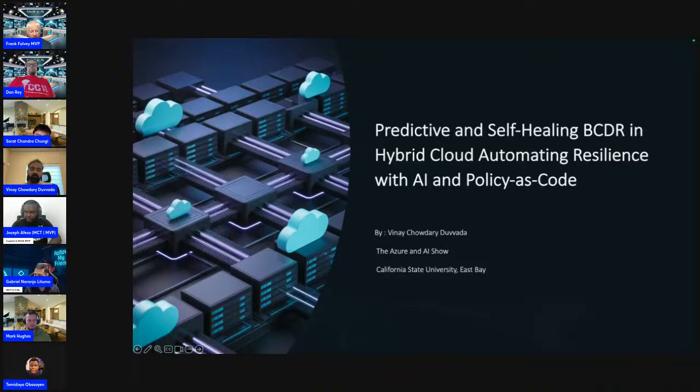So, coming to today's topic. The topic is predictive and self healing business continuity and disaster recovery. It's very close to real world challenges I see every day in production systems. In the coming slides, I will walk through why traditional BCDR fails, and how automation and applying some ML and policy as code can help you move from reactive firefighting to a proactive nature. This is not theory. These are the patterns I have implemented in production at scale.